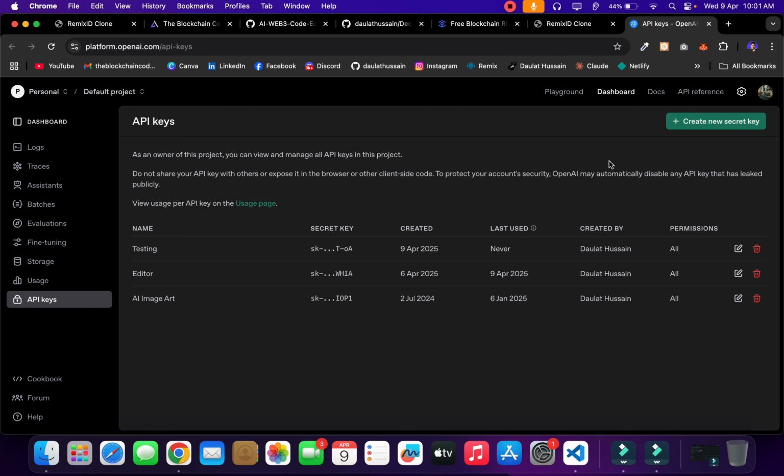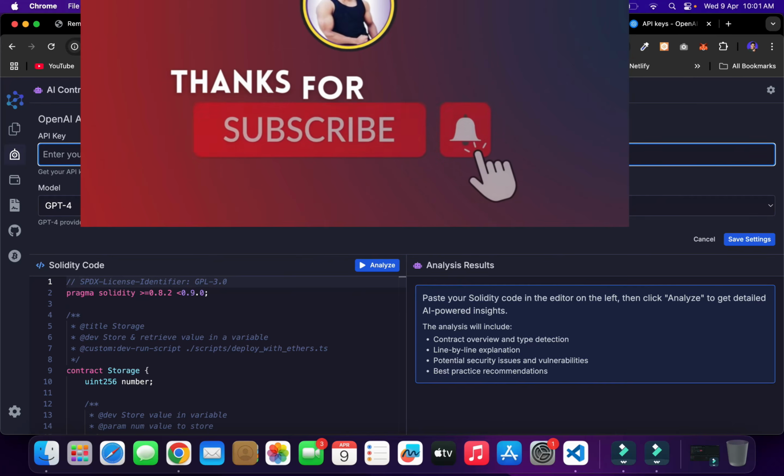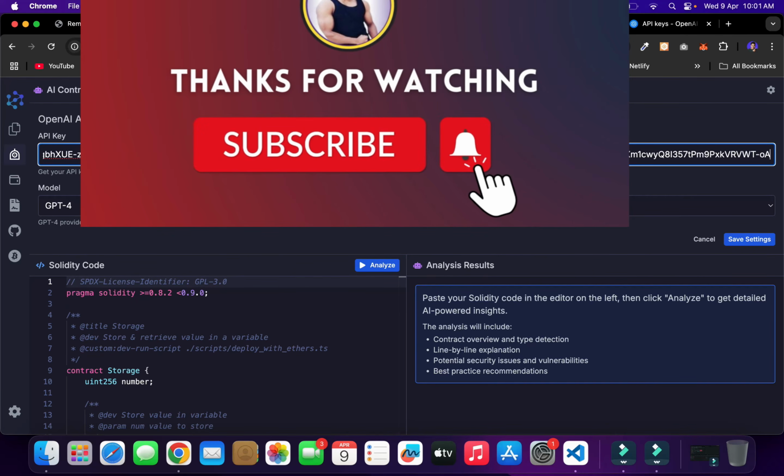OpenAI is not free anymore. You have to buy credit to use it. So I have already bought the service and this is my actual account which holds a lot of projects. So I got my API key. Now I can come back to the project and I can simply give my API key. So I'm going to simply hide it. So this is my API key. I will select this model. Once you provide it, save now.